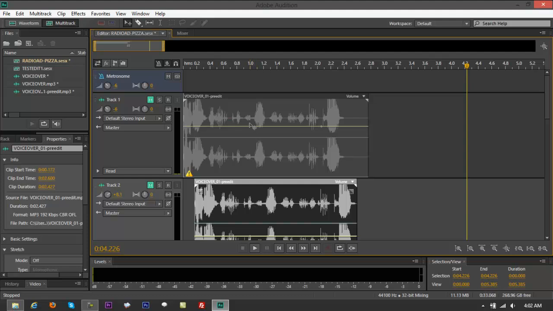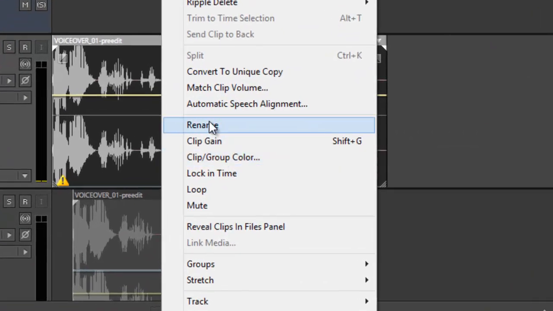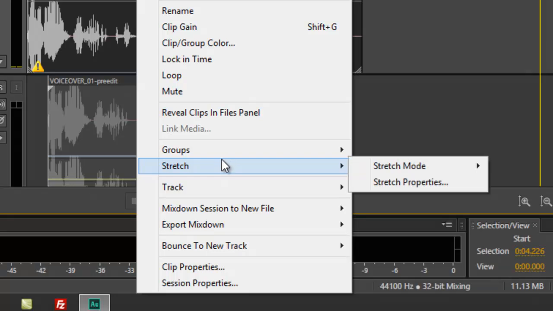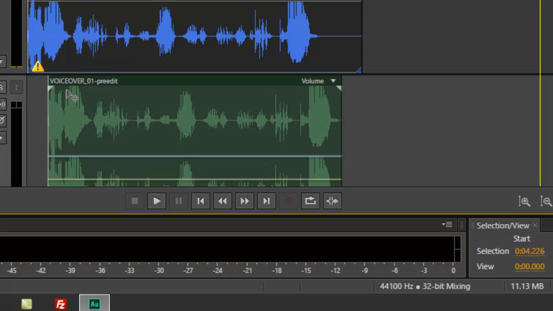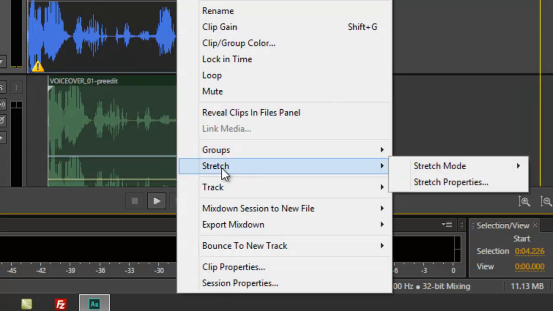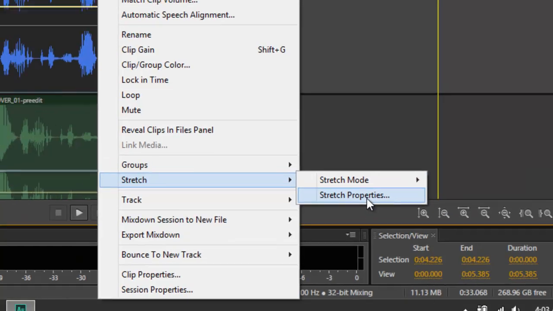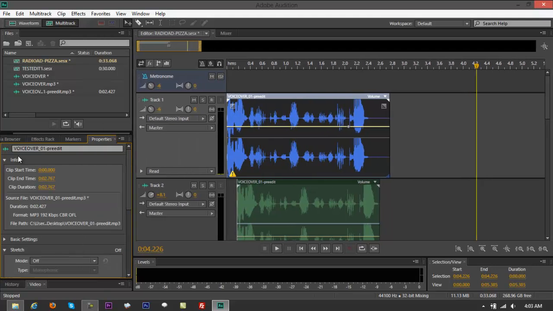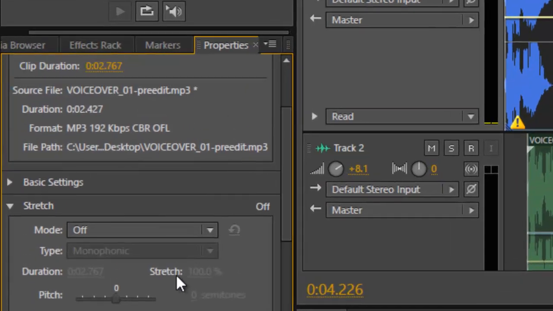Alright, so what you want to do is right click over this and you go to something that says... where's that? What was that? Oh, stretch. Oh, sorry. Okay, right click over this. No, don't unmute that. We go back. Right click, stretch, stretch mode, or stretch properties. So what you want to do is stretch properties right here. It's going to come up right on the left side. Then look down, I mean, look straight down to something that says stretch right here.